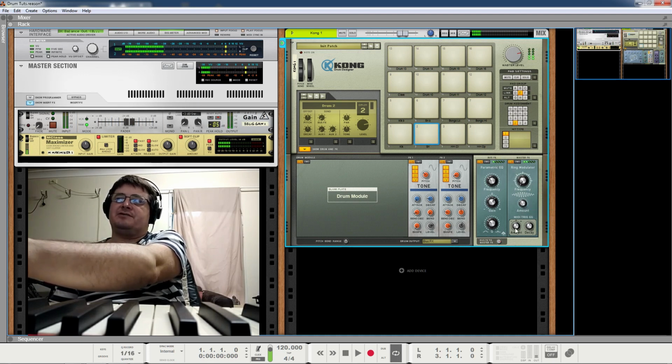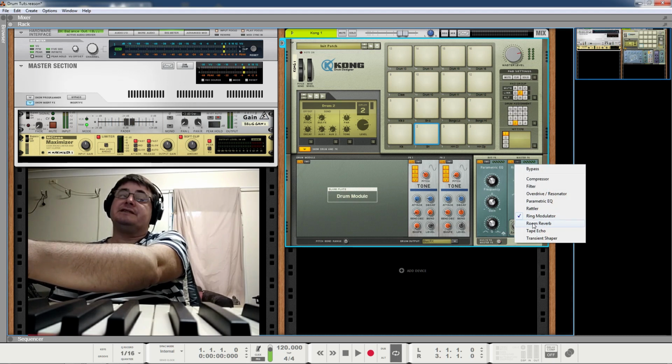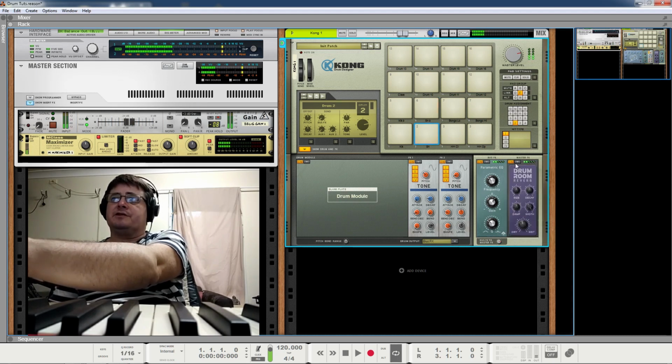All depends on how your device operates. Actually, I don't think that one automates from here, which is kind of a shame. But if you set an envelope to these, you can have that move. It's kind of cool. Ring modulators, don't overdo them. Reverbs on snares, big issue.